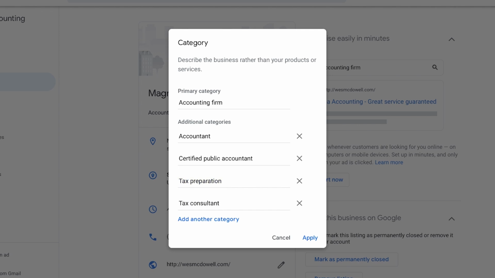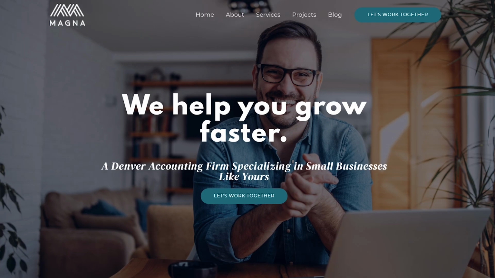So once you've chosen these, you just want to write them down and make sure you're getting the exact verbiage. So accountant, not accounting, for instance, right? So just make sure they're all written down somewhere safe, and then we can go to our location page right here.